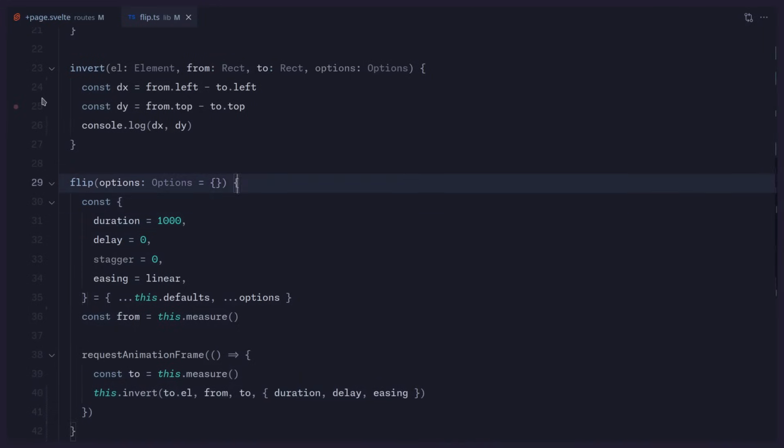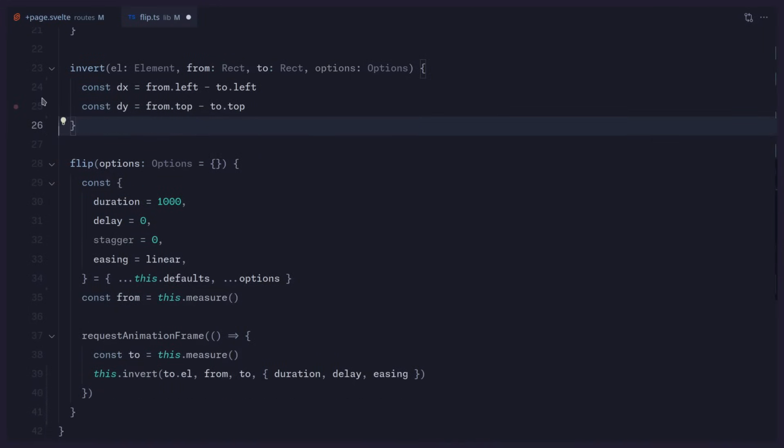All right, so now at this point, you can actually use any animation method you want. You can use Motion One, you can use GSAP, you can use Anime.js, whatever. But in this case, I'm just going to use the good old Web Animations API because I feel like it.